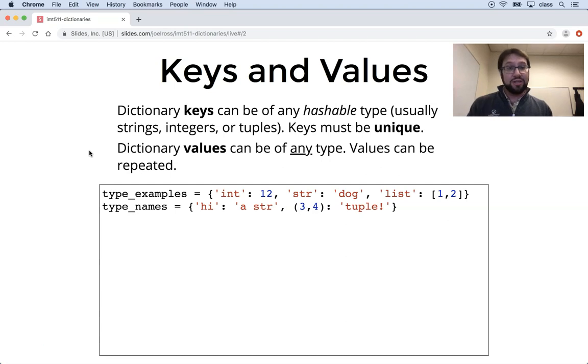Dictionary values can be a string, a number, a tuple, a list, a dictionary, a Boolean, any data type that we've already worked with. So here's an example where all my keys are strings, but the values are different types that I want, right? An int is a 12, a string is dog, and a list is 1, 2. On the other hand, I can have a string as a key whose value is a string, and I can have a tuple as a key whose value is of the type tuple.